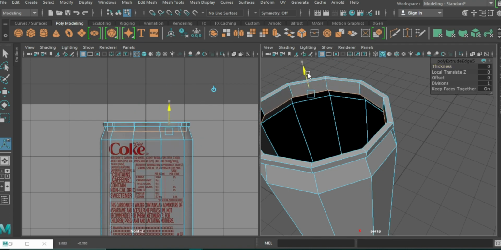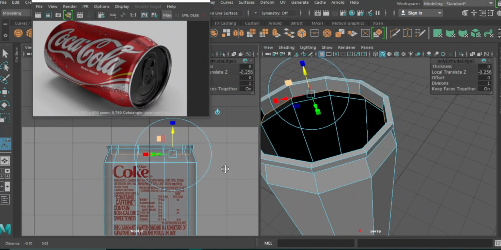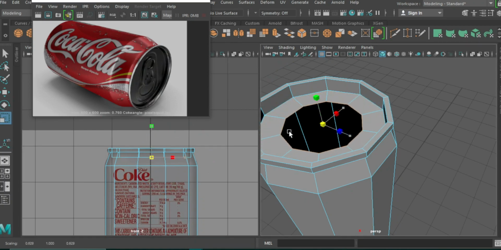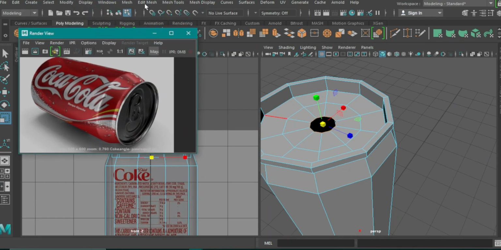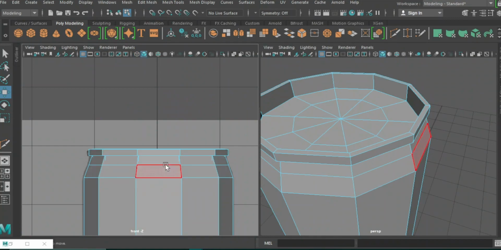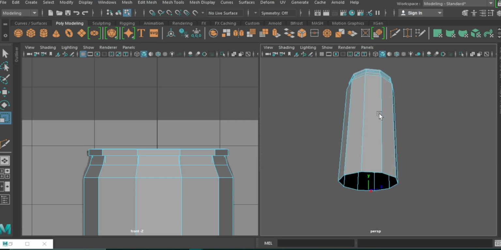I continue extruding the edges and then I bring back the minimized render window so I can complete the top part of the can, while using a reference. We will now fill the hole that's remaining on top. We do this by extruding and merging edges. There is a bit of a curve to this section, so I add an edge and scale it to match the reference.